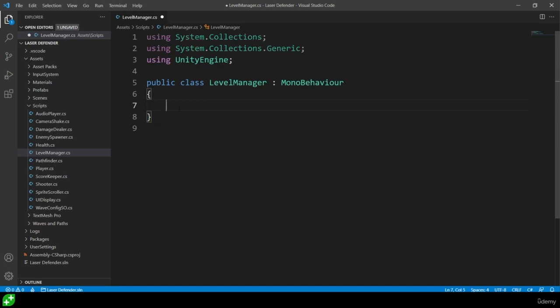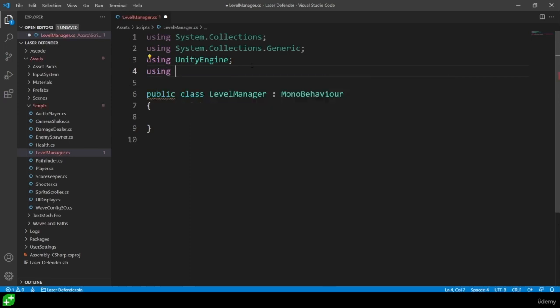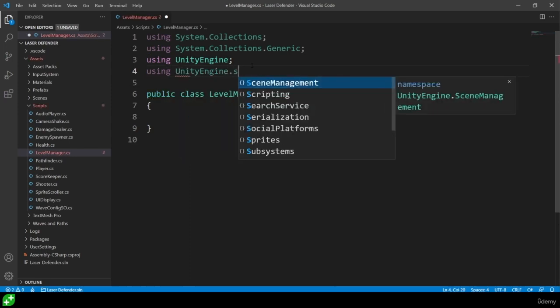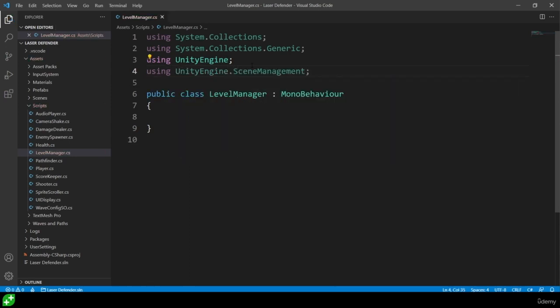But what we are going to need, at the very top of our script, is to include using UnityEngine.SceneManagement, and that will allow us to start loading scenes in our script.